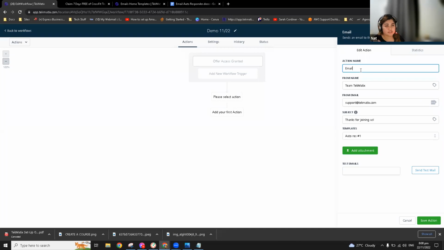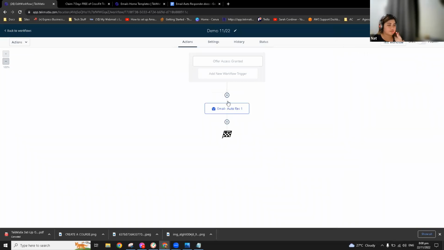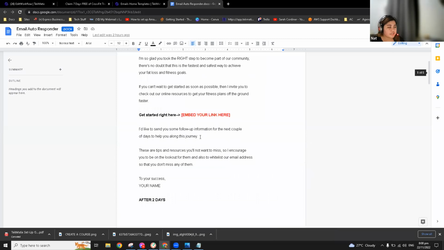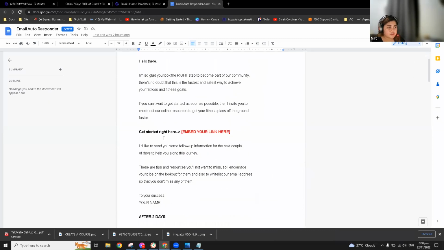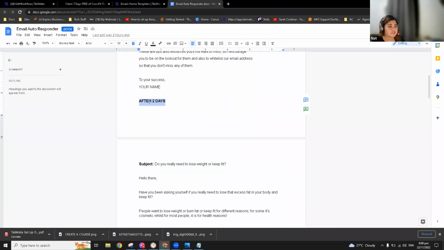So since that's the email that I want to go with, I'll just rename the action so I can definitely see which email is currently attached. So let's just do Autoresponder 1 and save action. Basically this is the first email, and I actually added some notes in here. After email one, I will send out email two after 2 days.